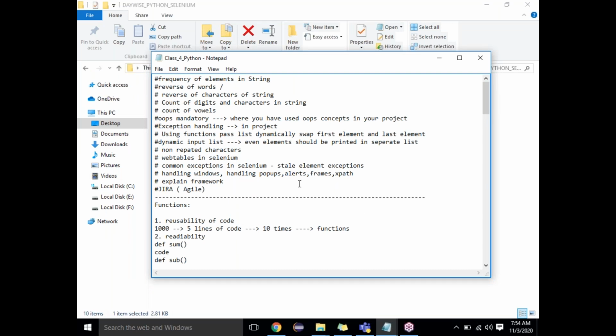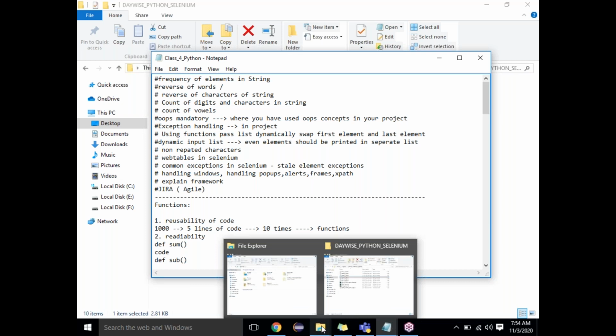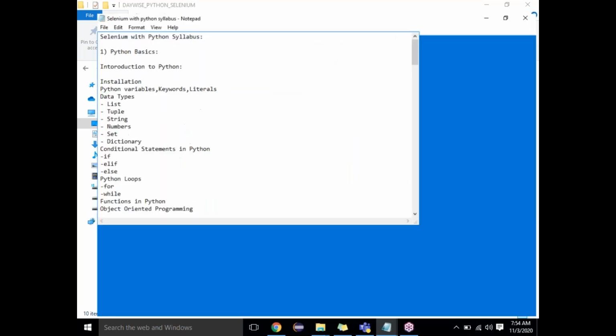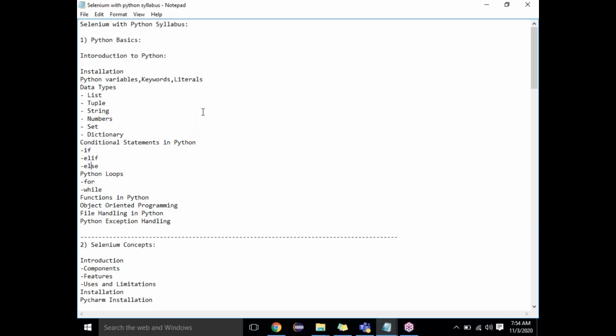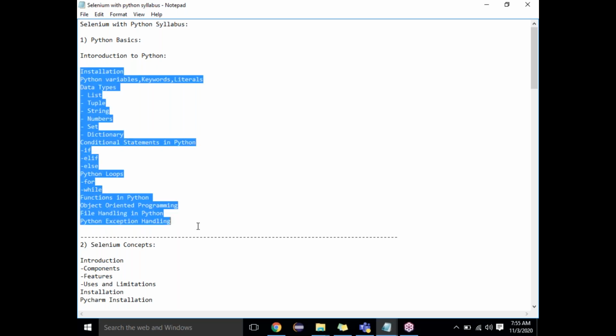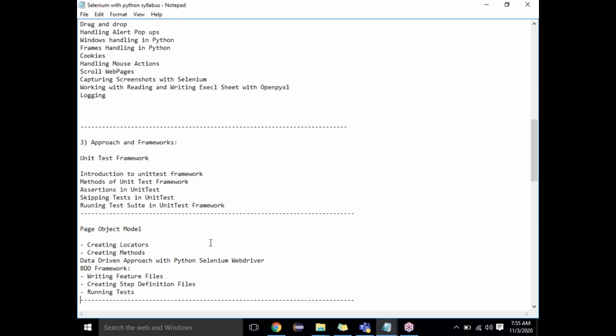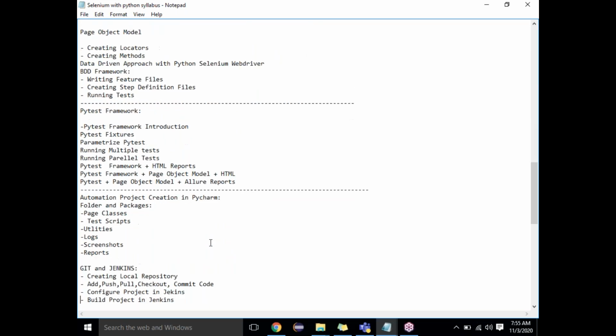Yeah, fine. So let me just give a very basic overview. We were discussing the syllabus. As part of our syllabus, we will be discussing core Python first. Then we'll be entering into Selenium with Python. We'll be completing all the Python concepts, which is an add-on to the existing syllabus. Then we'll start with Selenium concepts, and then we'll be discussing the complete frameworks.